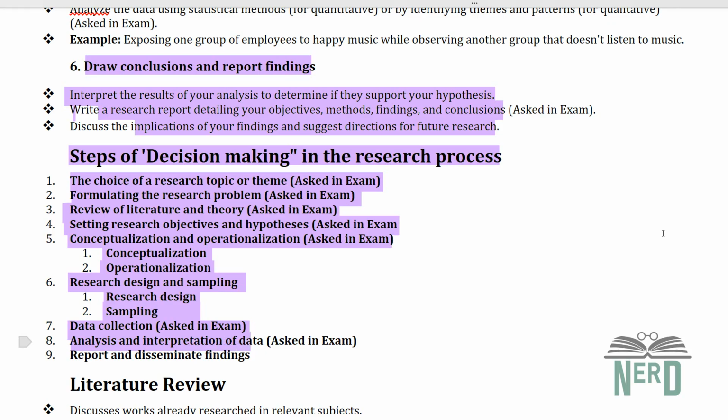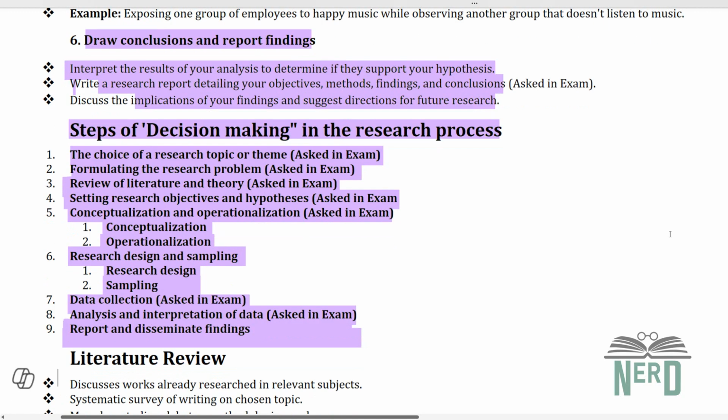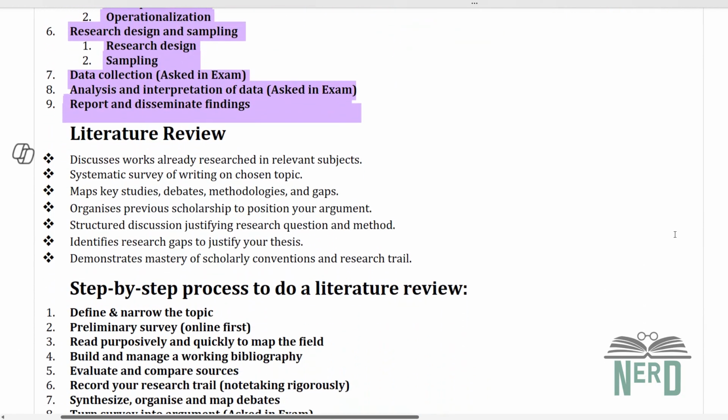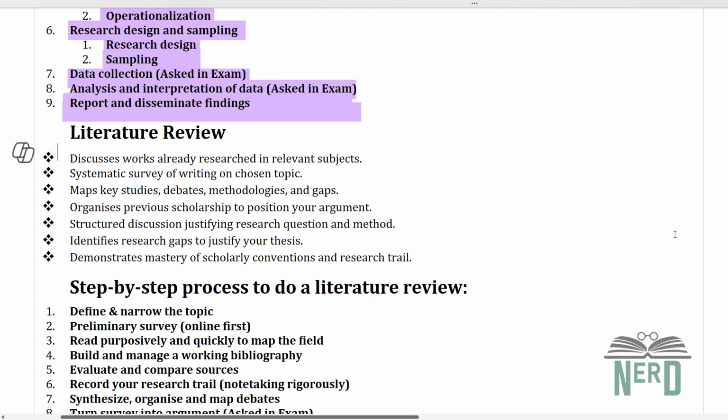After collecting the data, you move into analysis and interpretation, which again has been tested in exam. In quantitative research, you might use statistical tools. In qualitative research, you look for patterns, themes, and meanings. Once the analysis is complete, you interpret the results and explain what they mean in relation to your research objectives and hypotheses. Finally, you report and share your findings. This could be a research paper, a presentation, or a dissertation. The goal is to communicate what you discovered so others can learn from it, build on it, or challenge it.